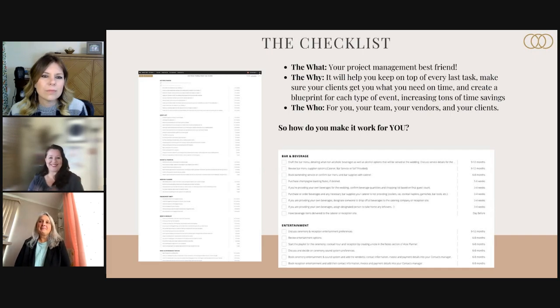So the checklist, what is it? This is your project management best friend. It's going to help you and your clients stay on top of everything so nothing slips through the cracks. It really can be a powerful driver. Items that you take the time to set up in this checklist, specifically at the template level, are really going to help set the foundation of your specific workflows.